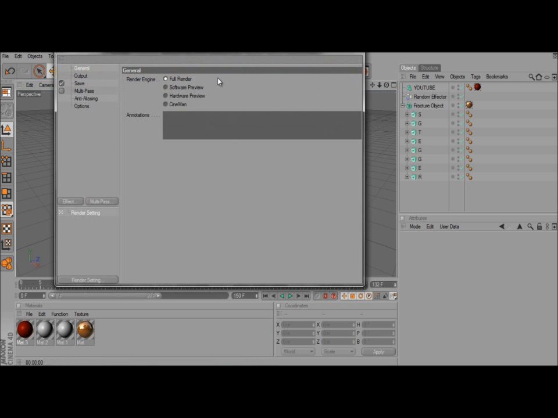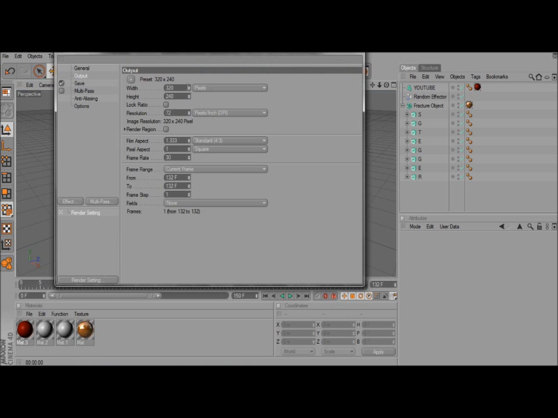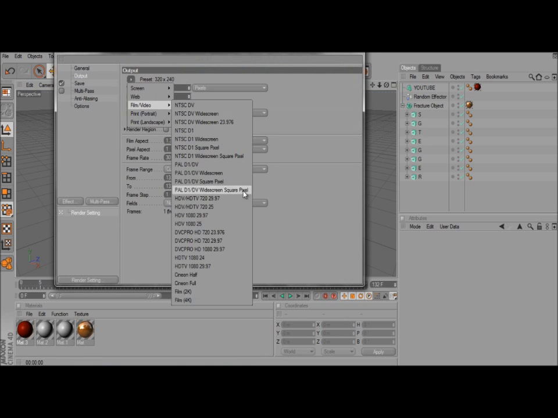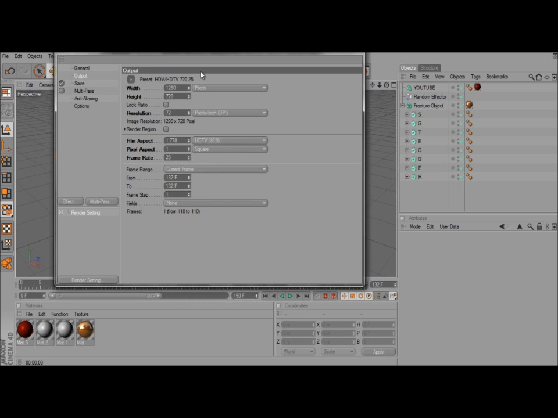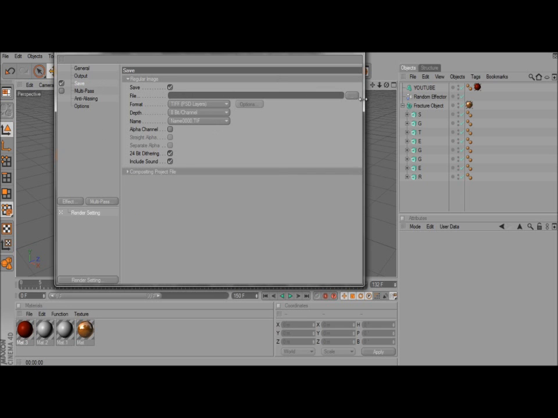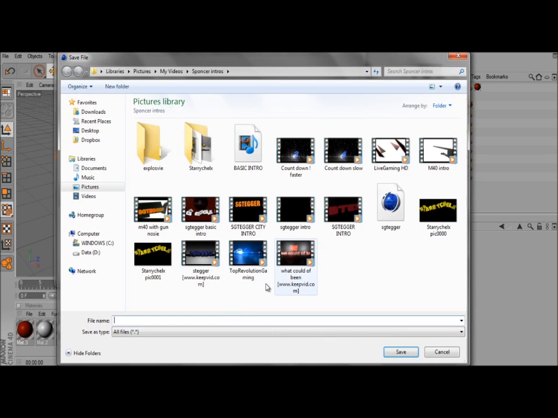Now I'm going to show you some rendering settings. So I just use the preset. It's faster, it's easier. So you've got all of that. Then you want to go to frame range. This is important. You want to make it all frames. Then go to your save, then save it wherever you want and name it.